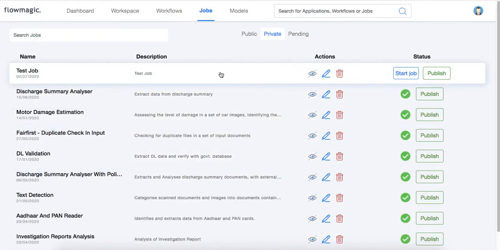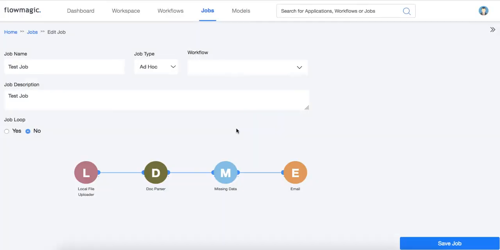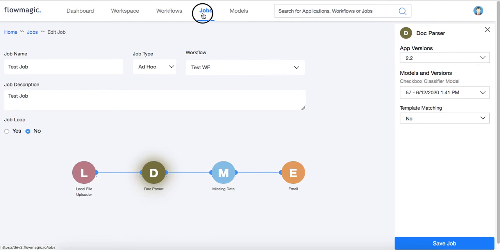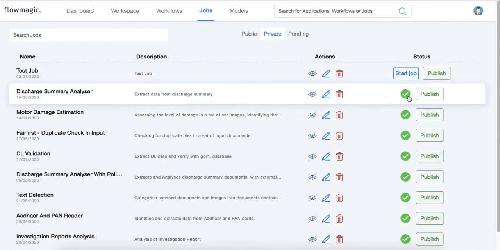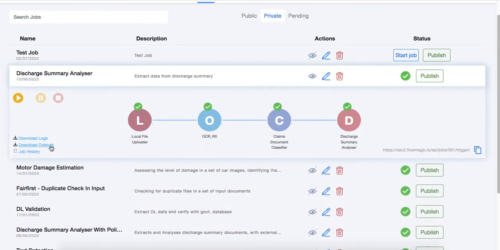Any job can be run from the Jobs page, or it can be run on a schedule if so configured, or triggered from outside the platform via an API invocation. You can also change the job type or configuration for any application within a job by editing the job without affecting the original workflow. You can visually monitor the status of all jobs from the platform. You can also download the output and logs for applications within a job for analysis and troubleshooting purposes.